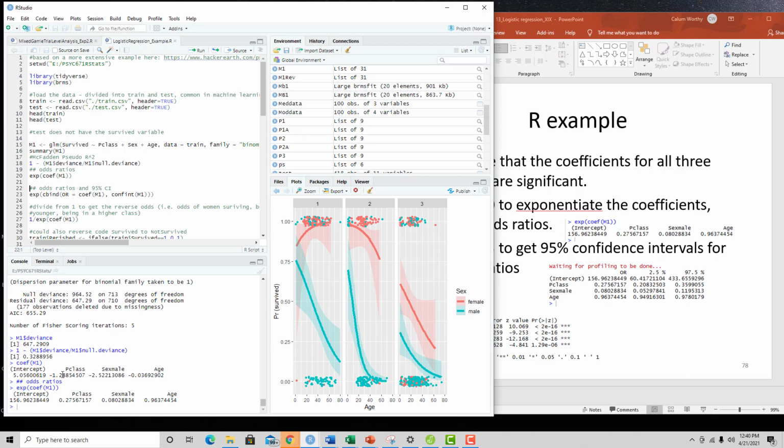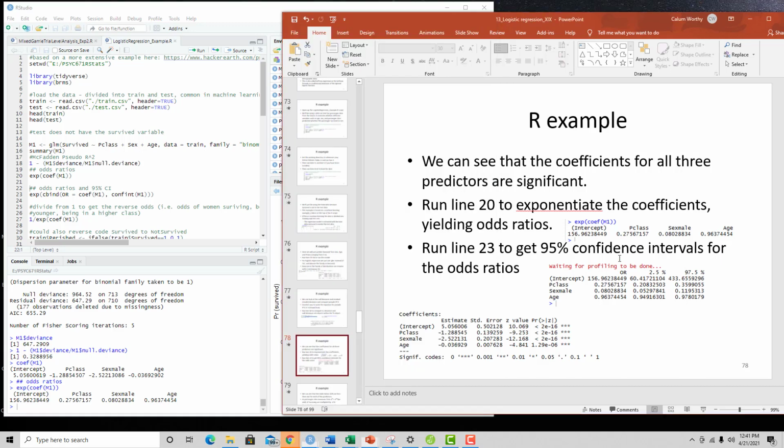And you can see that these are all negative. So as passenger class increases, so basically going down in passenger class from first to third class, the odds of survival decrease. So first class passengers were more likely to survive than say third class passengers. As passengers go from female to male, their odds of surviving decrease. And as their age increases, their odds of surviving also decrease.